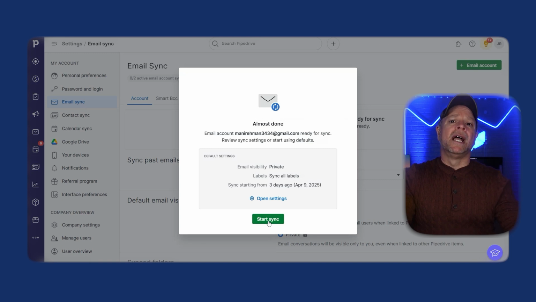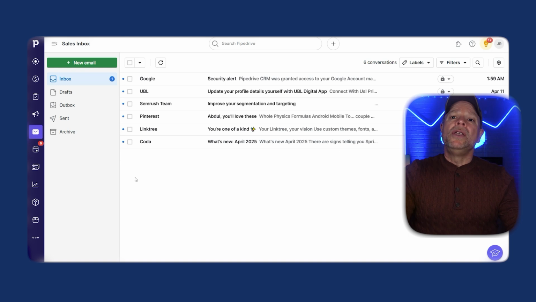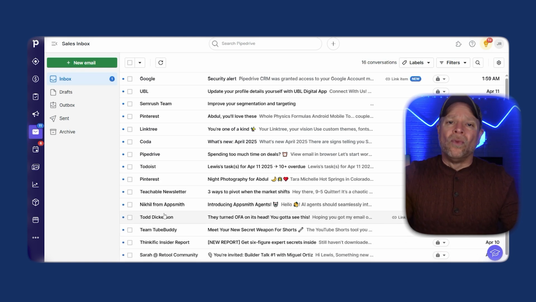After that's done, you'll be taken to the email sync page. A pop-up window will appear, and just click the Start Sync button, and PipeDrive will start syncing all of your email data. From now on, whenever you send or receive an email from a contact, it'll automatically sync with their info in PipeDrive. Now this way, you'll have all your communication in one place. If you go back to the Sales Inbox tab, you'll see all of your emails right there.